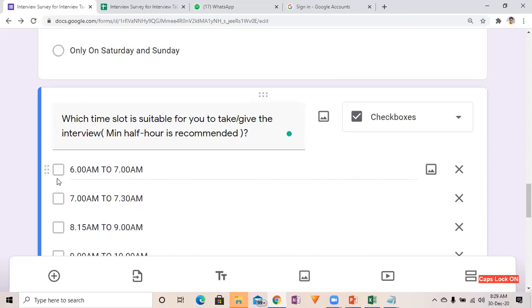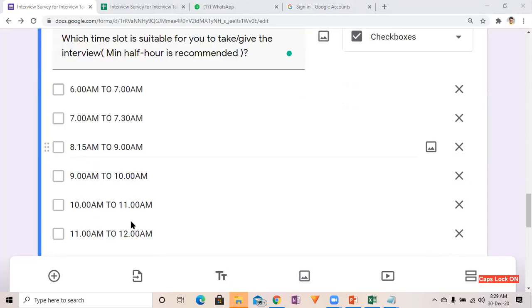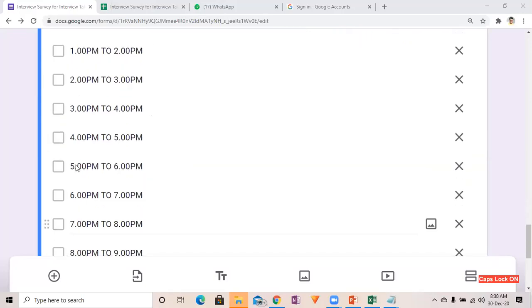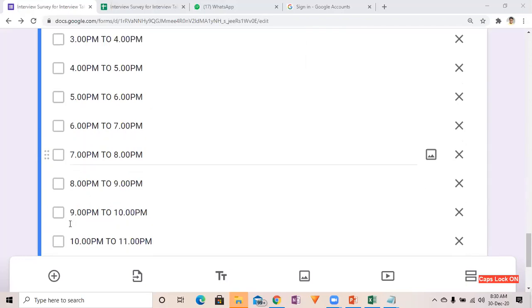Or maybe what I can do over here, instead of writing the time, I can divide it into four slots, right? Morning, afternoon, evening, and night, something like that. What do you say? Yeah, I would give this option with a checkbox. That's better. So people can accordingly go and select.